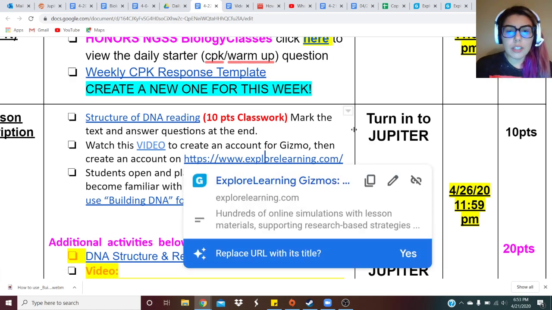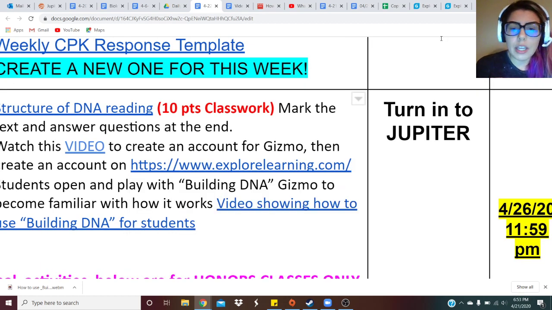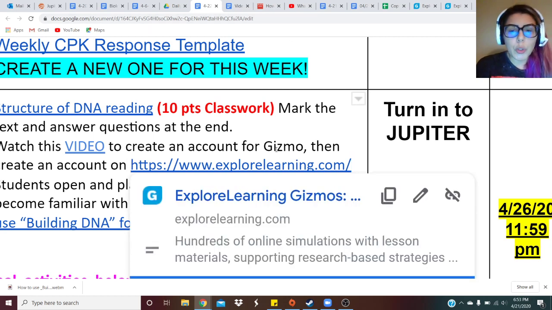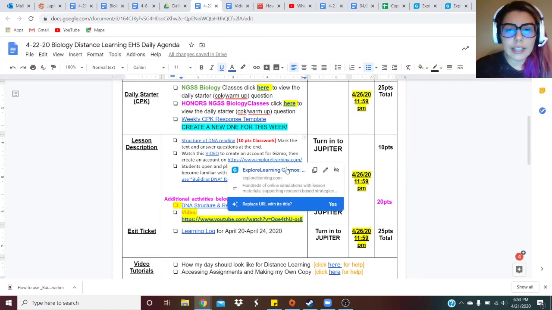So what you need to do is go to this website right here. Again, you can just type it into your search engine, but basically you want to type in explorelearning.com. So I'm going to go ahead and click that open.